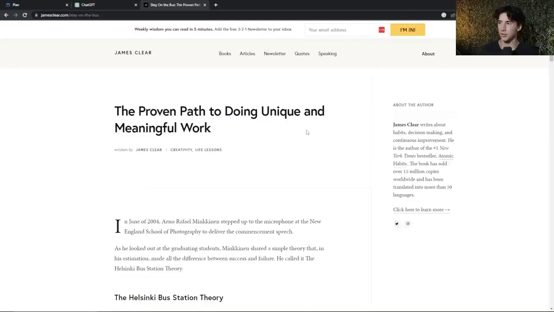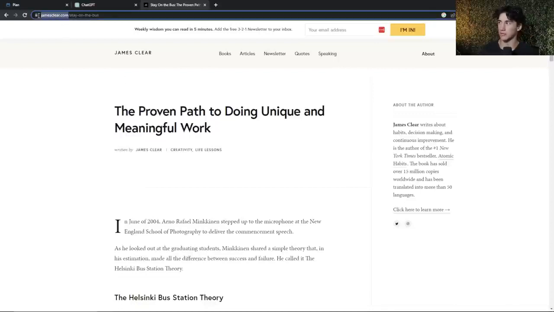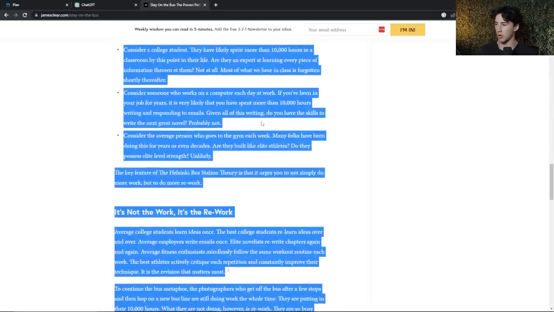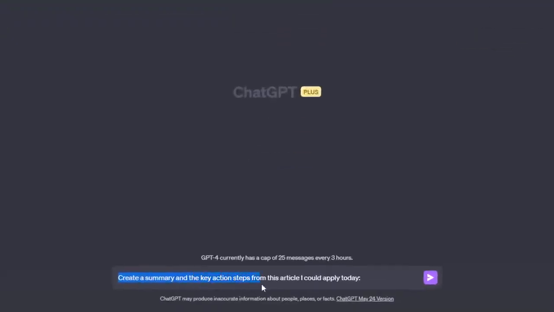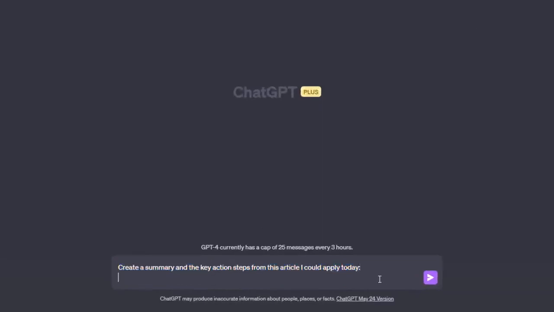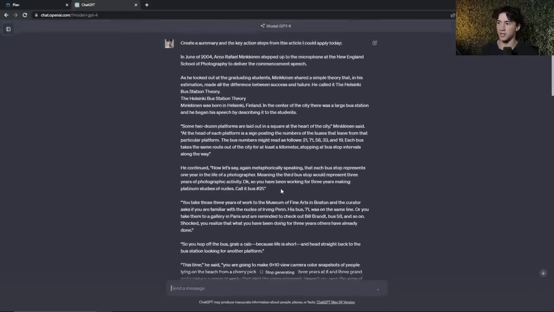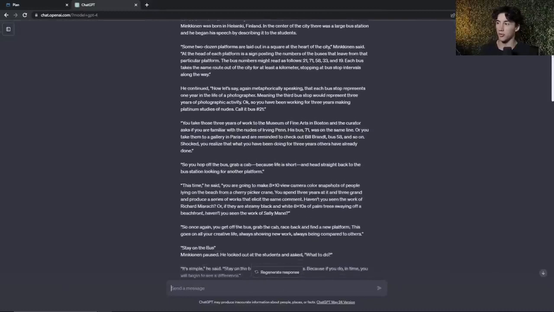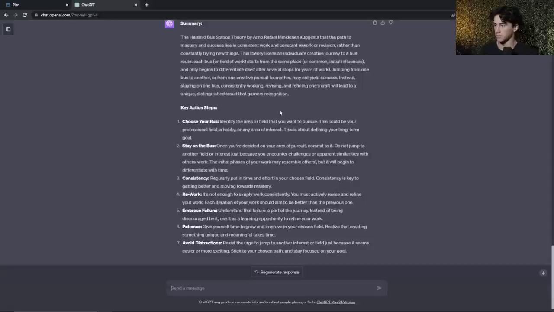So let's say you want to quickly learn this article, The Proven Path to Doing Unique and Meaningful Work on jamesclear.com. Well, what you can do instead of reading through all of this is you can highlight the entire article and hit Control-C, go over to ChatGPT and say, create a summary and the key action steps from this article I could apply today, enter down and paste in that article. And now I can send that off, and this entire article ChatGPT will summarize and give me key action steps that I can apply today. So what ChatGPT did, it went from having all of this information to having one nice summary with 7 action steps. So you can learn new topics super quick using ChatGPT.